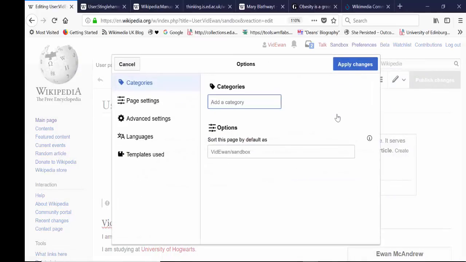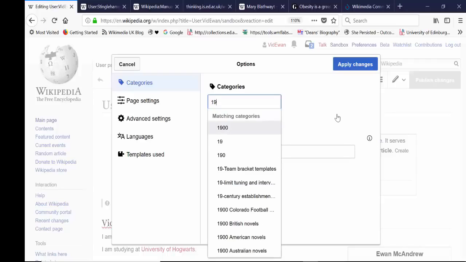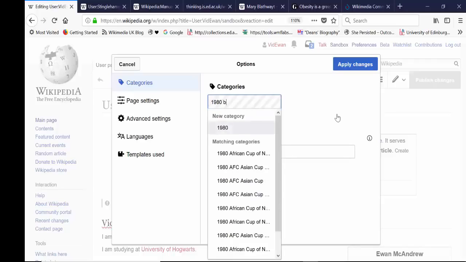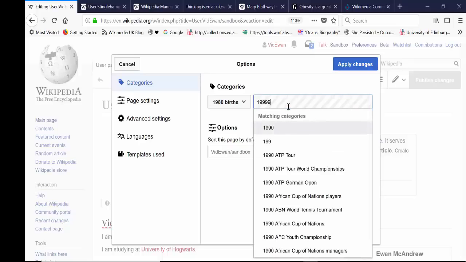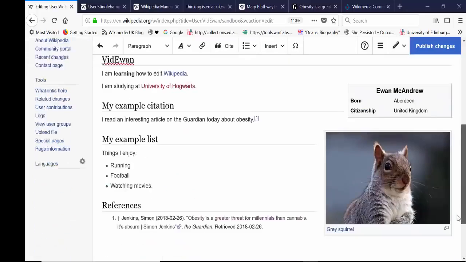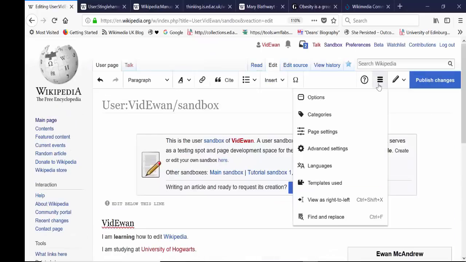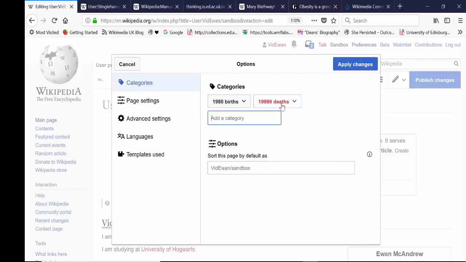And if we're adding categories, we could put in the year of someone's birth, by way of example, 1980 births. If it turns black, it means there's a category for it. If it's turning red, it means no such category exists. Let's try that again. See it red. So I'm going to bin that one.